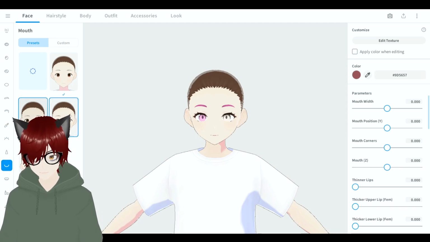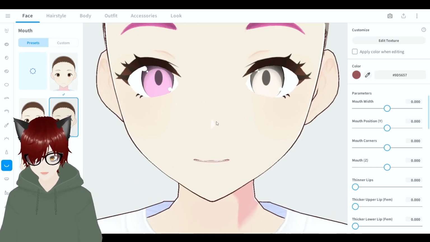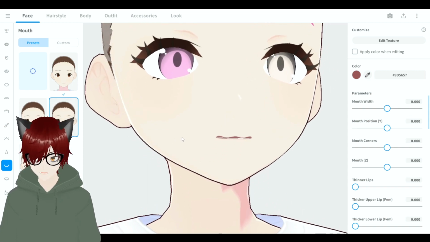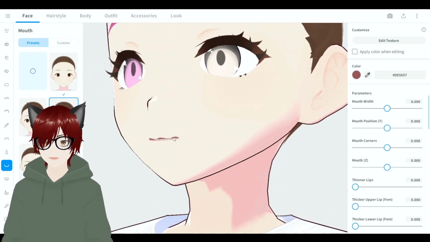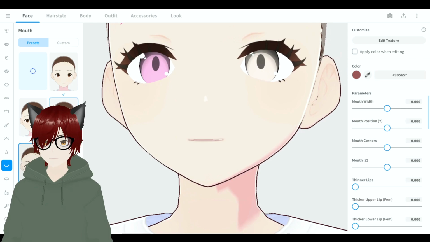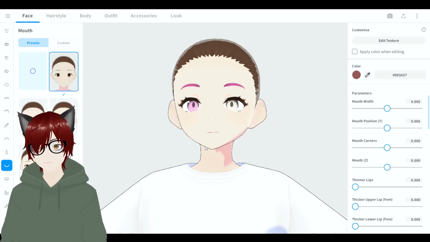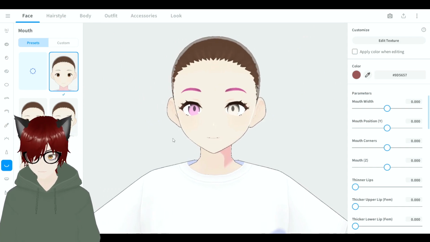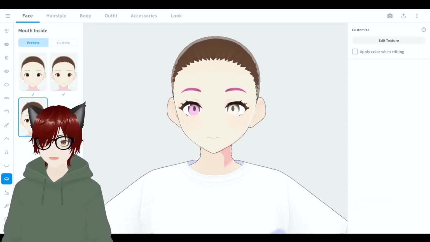Now the mouth, differences between the various mouths are pretty subtle, but you can get little differences. Unfortunately, the full version still has you seeing the teeth through the mouth. I just think that's unavoidable by the nature of these kinds of models. And then you can have the mouth inside.